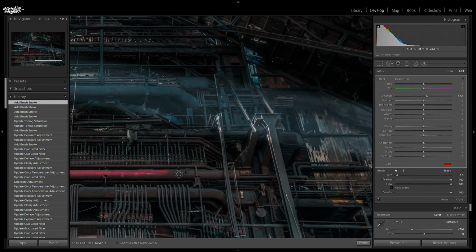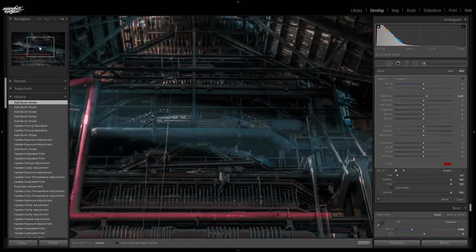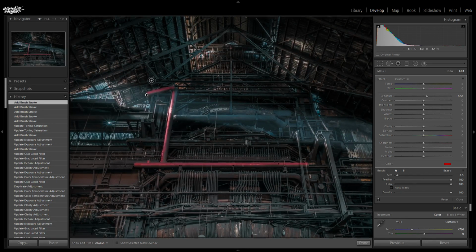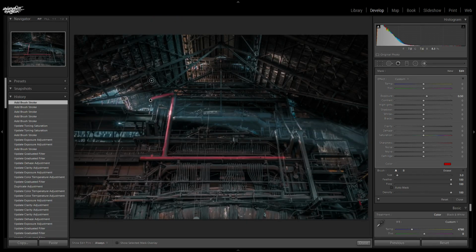And I can just continue that all the way down here. And I'm gonna do this for pretty much the entire image. Now, I'm gonna stop talking for a bit, and I'm gonna see you in a bit when I've done the entire selection. There we go.